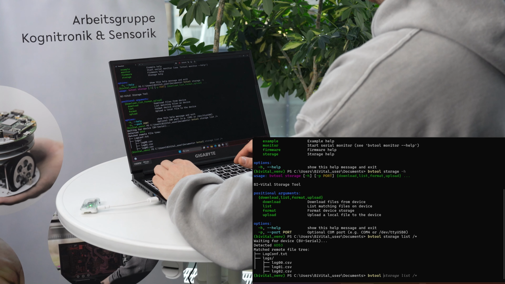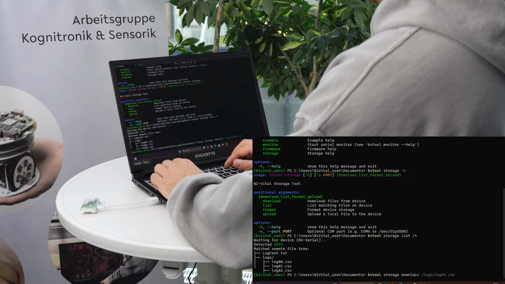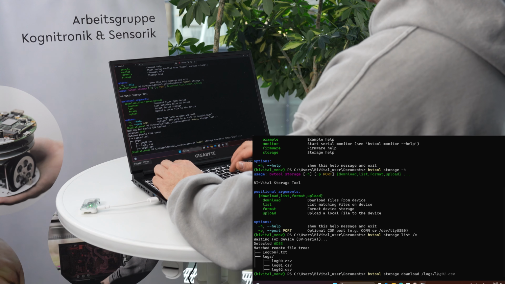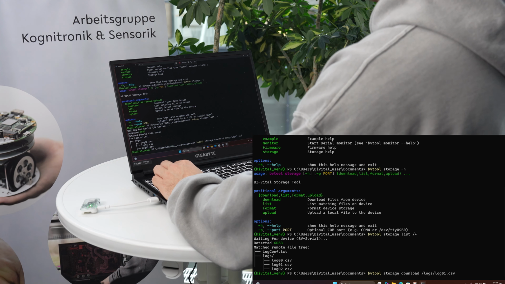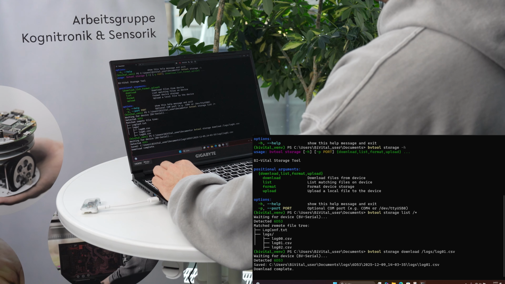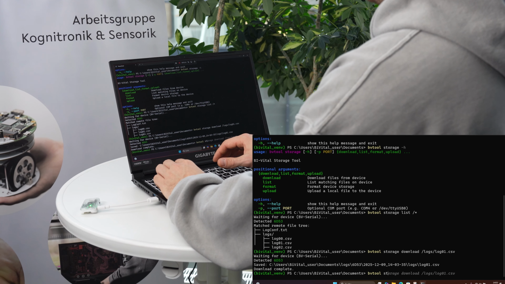bvtool storage download followed by the path to a specific log file starts a download to your computer. bvtool storage format completely formats the ByVital storage.